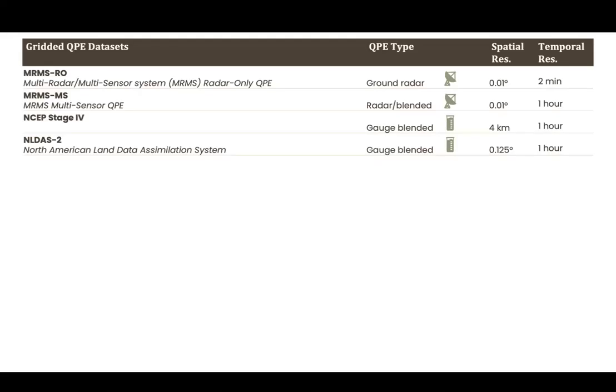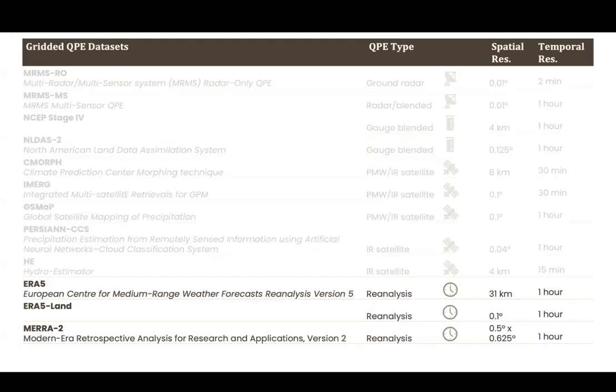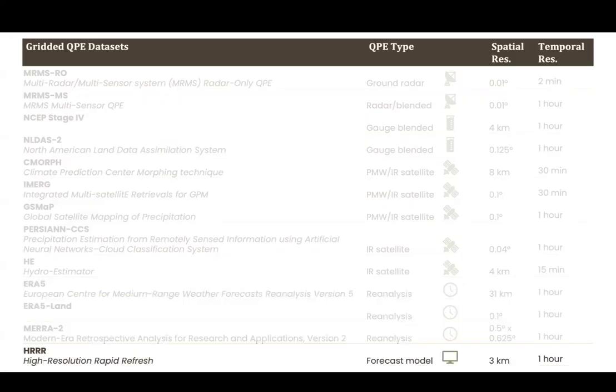I looked at 2 radar-based products, the MRMS products, as well as 2 gauge-blended gridded products, and those were NCEP Stage 4 and NLDAS-2. I looked at 5 different satellite-based products, 3 of which were blended passive microwave and infrared instruments, and 2 of which come just from infrared observations. Then I looked at 3 reanalysis products. And finally, I also used the output from the High-Resolution Rapid Refresh model, and I looked at the forecast hour 1 and forecast hour 6 estimates from that model.